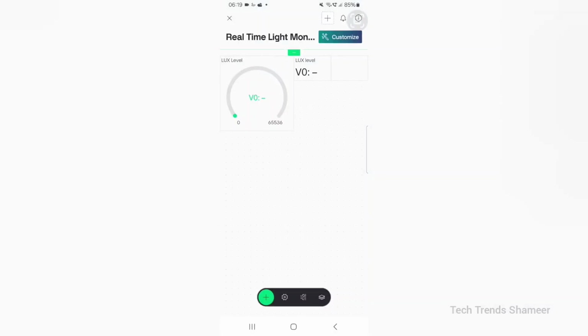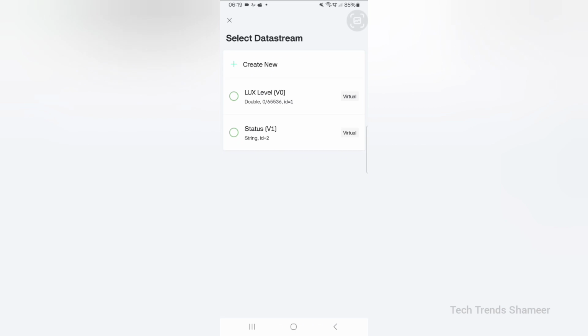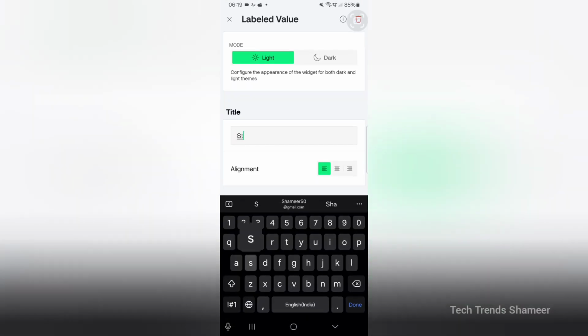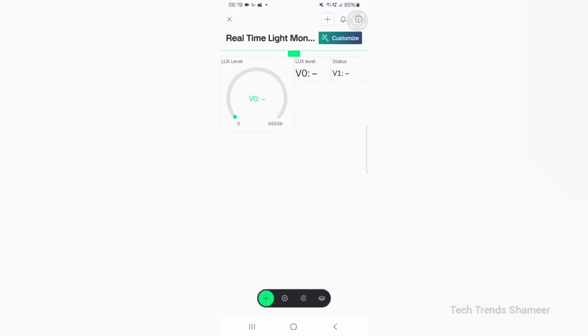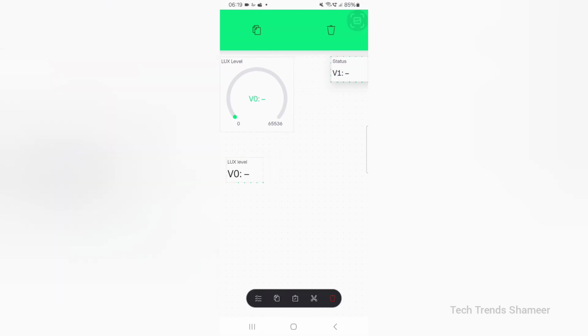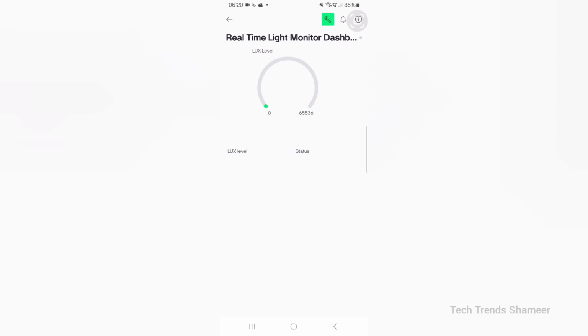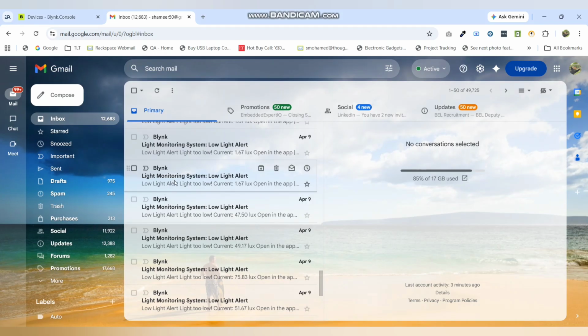Go back. Now click the second label widget. Here choose the data stream as status. Go to design and give the title as status. Go back. If you want, we can adjust this widget size. Now go back, and from here we can check the output. This is the notifications we got in the email.